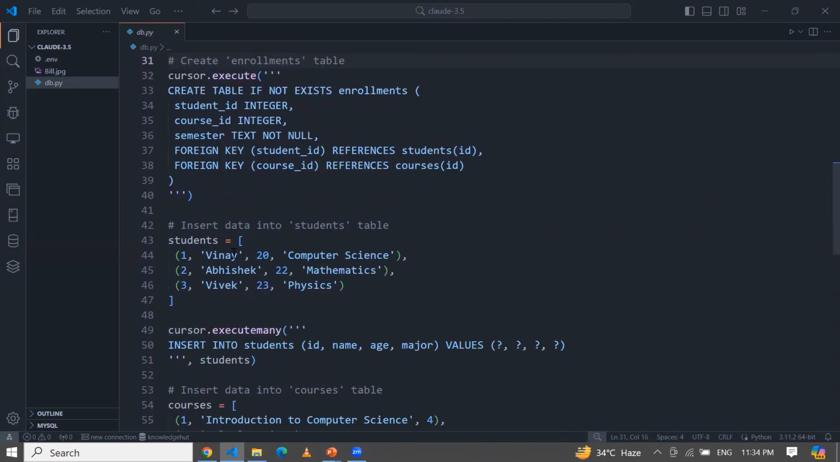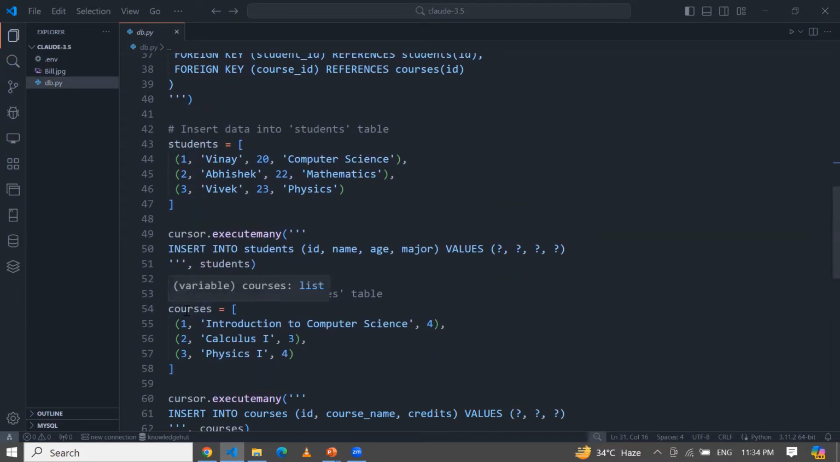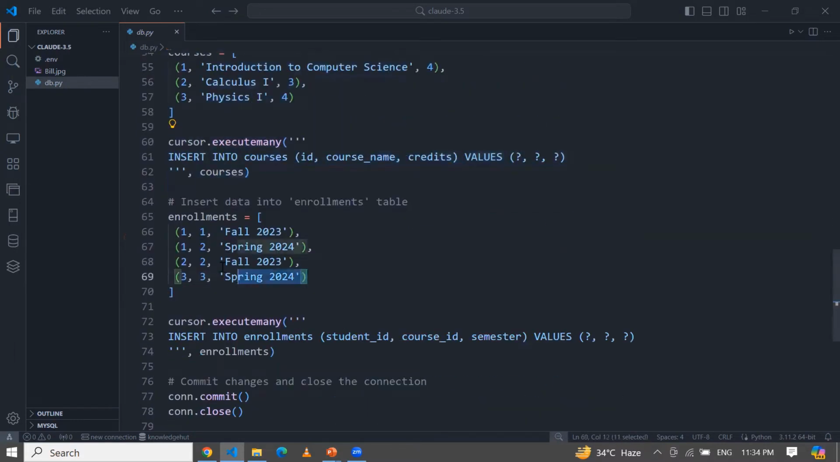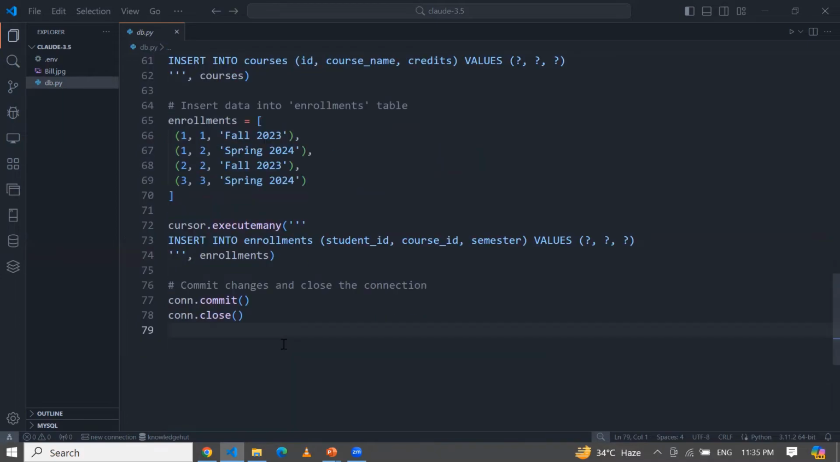And similarly, I am going to insert the data into the respective tables. First of all, this data I want to insert in the student table, and this data I want to insert in the course table. Apart from this, I want to insert this data in enrollment. And now let me run this particular script.